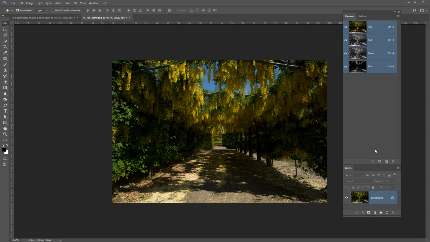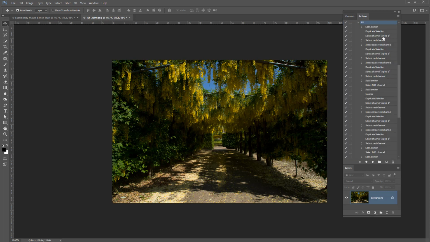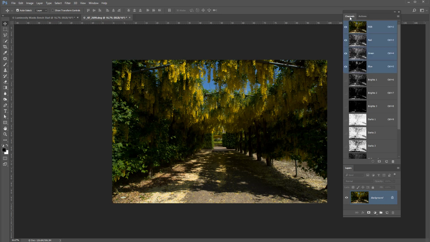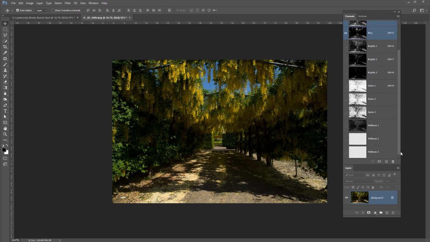As you can see, there's no channels in this one at the moment, but there's RGB and there's red, green and blue. So let's go to the actions panel and go back up to Luminosity Mask and run the action. And there it goes. Now we'll just have a look back in the channels panel of this image and we can see now we've got all those brights, darks and your midtones all done for this image. So you can use it on any image that you like. It is a very, very powerful tool for adjusting images with luminosity masks.